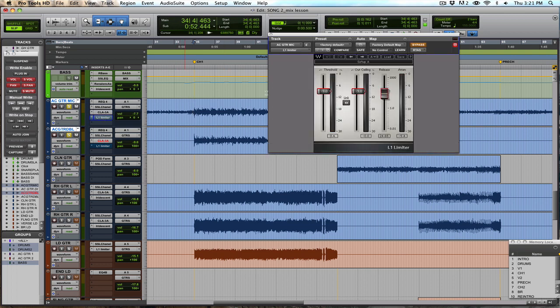Following that, I've got an L1 limiter, and I use this a lot on acoustics. And this is going to further tame just the louder peaks, the louder hits on the acoustic. I'm not being very shy with this. Here we go.